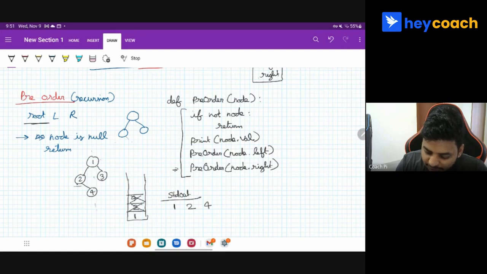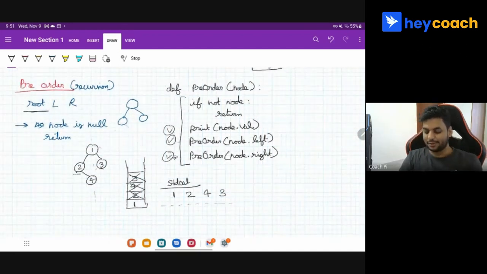The left part is done for node 1. We will put in our stack the 3. Now 3 is a root node. We analyze the 3 node, and then we check left, right, null, nothing is there. Then the processing will finish for 3 as well. This is done for 3. So this is our pre-order traversal for this particular tree.